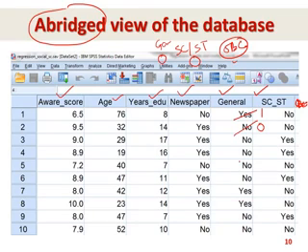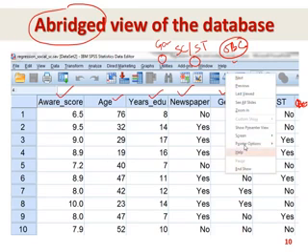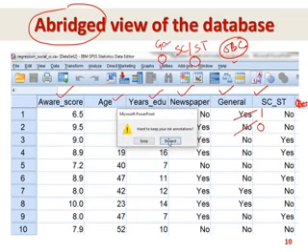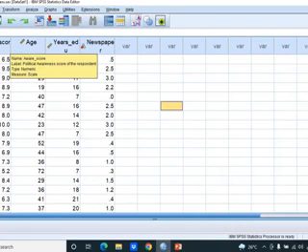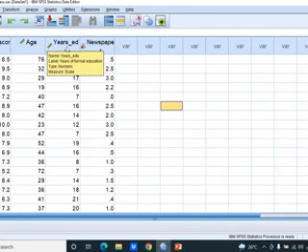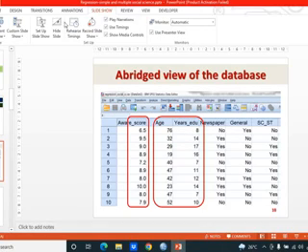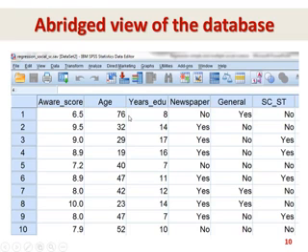Let us have a view of how the SPSS data set looks like. So we are going to SPSS. This is my SPSS window. In this window, as you can see, this is the awareness score, this is the age, this is the years of formal education, and this is newspaper reading. This is actually a little bit different type of data set, so let us have this on the screen. We have taken a screenshot from SPSS.